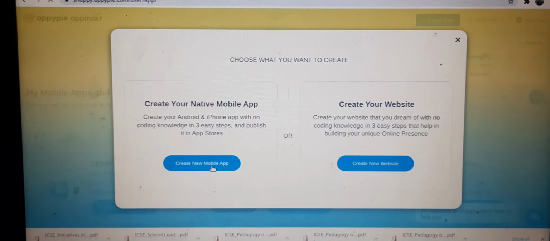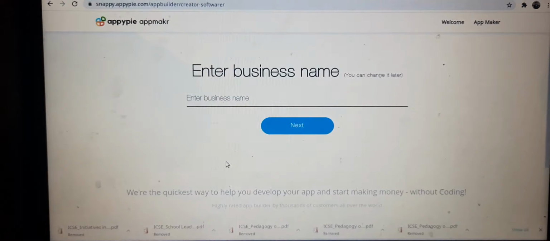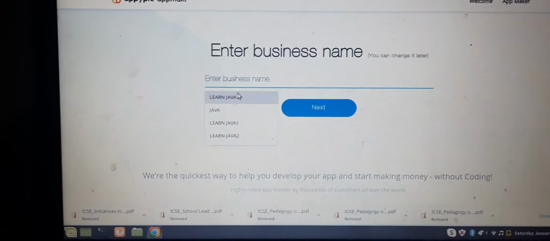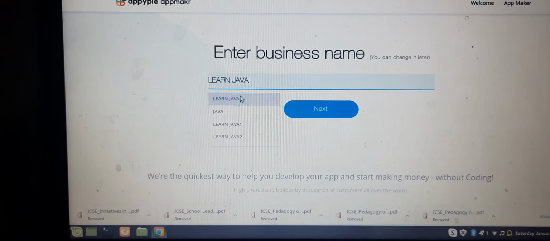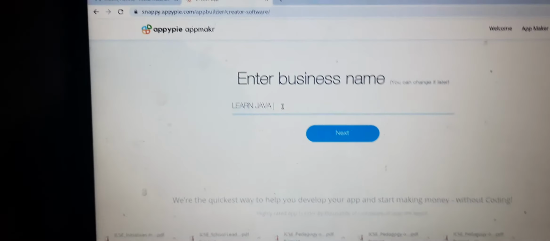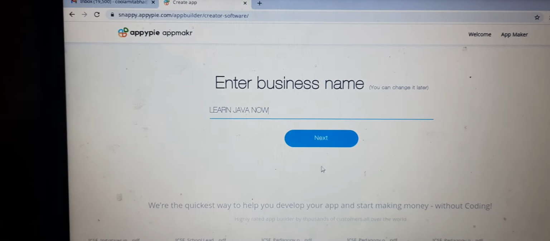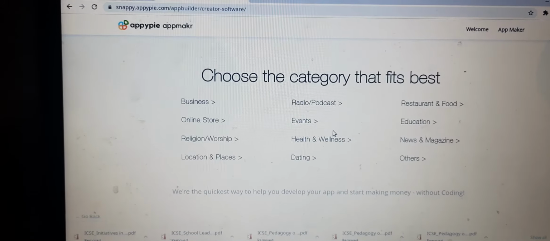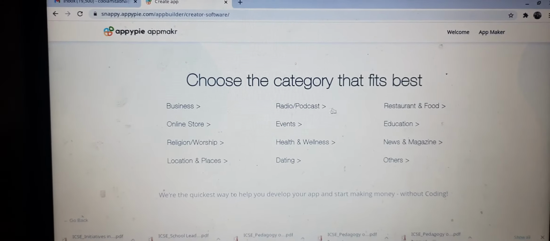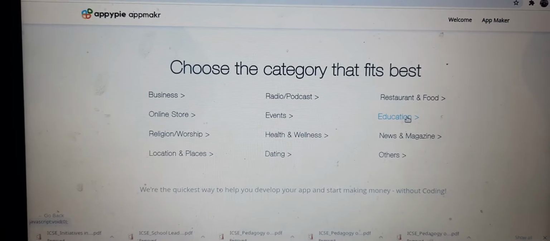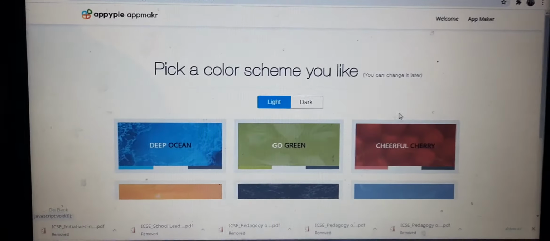If you click on here, it is asking for your app name. Suppose we go for Learn Java. This is the name of my app, and then click on next. These are the categories which you want to go for. Since it is based on education, I'm clicking on the education option here.